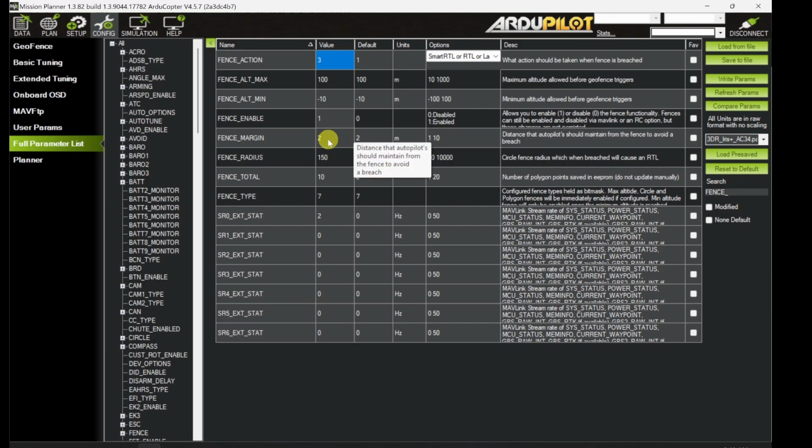Okay. Fence radius. This is a circle fence. We talked about circle fences briefly. A circle fence is just a big tin can that pops up when you turn it on from your home or takeoff location, and it has a big tin can around you. So say it's 150 meters. So 150 meters in any direction from where you take off from typically would be a geofence if you have this enabled. Fence total, we don't update this manually. Just like it says, this helps save how many vertex points, I believe, are saved to the vehicle when we draw a fence on the map.